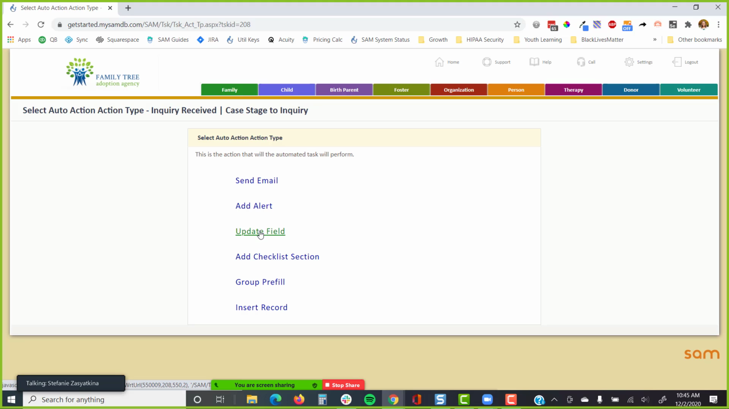So here are all of our action types. Once I've gone through what is going to cause it, I'm taken to the action type, and the action types can send an email, add an alert, update a field. I can add a checklist section, which are in the checklist configuration in the back. And it would insert a whole section for you.